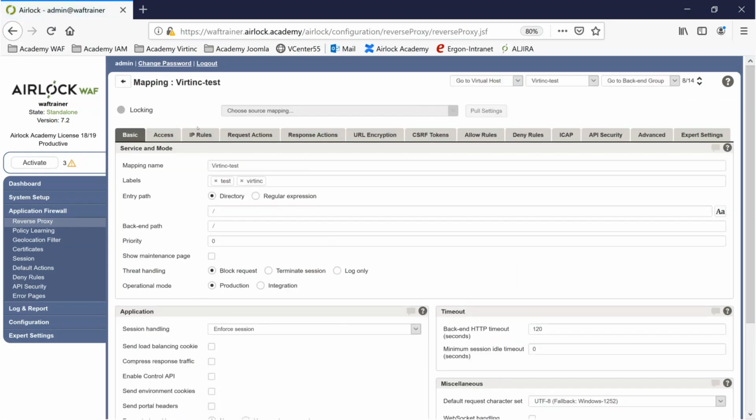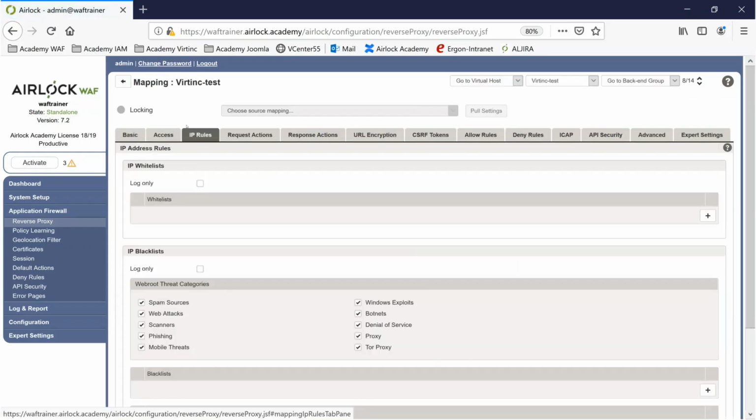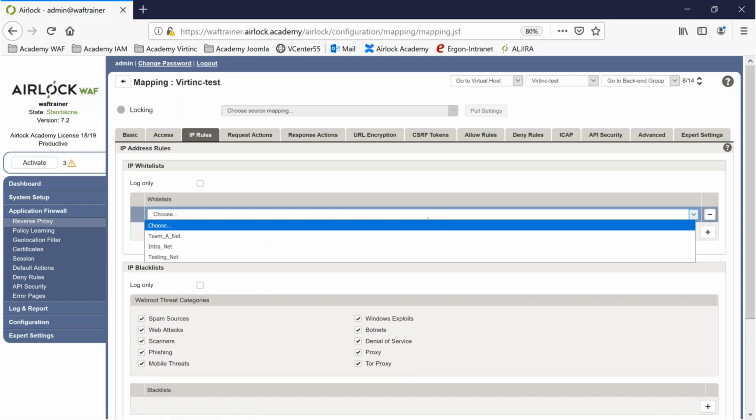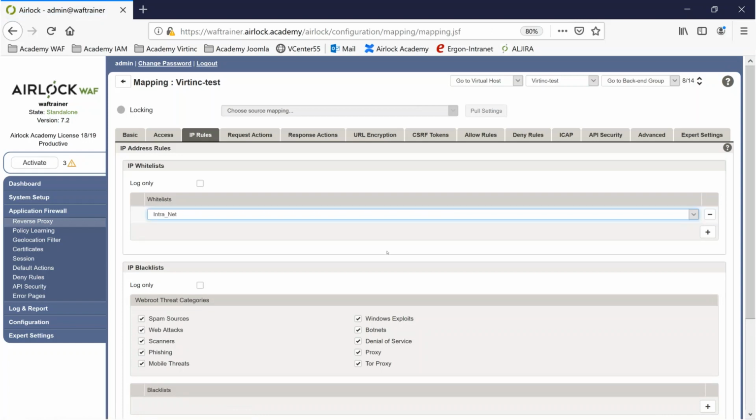you can go to the IP rules, and for instance, if you want to set up a test application where only guys from the company should be able to connect, you can define a whitelist and say that only IP addresses from the intranet are allowed. And this means no one else can access this application.